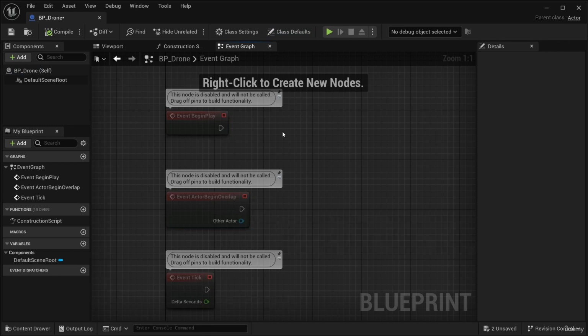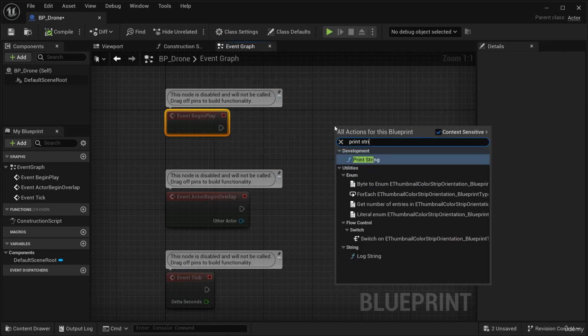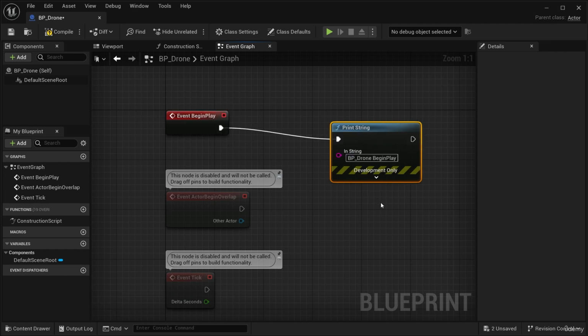Now we know how to print a string to our screen using the print string node, and I'd like to do that from begin play for our new BP drone blueprint. I'm going to right click, type print string, and get the print string node. And I'm going to simply hard code a value for inString, and that string value is going to be BP drone begin play. And I'm going to hook that up to begin play for our BP drone blueprint.